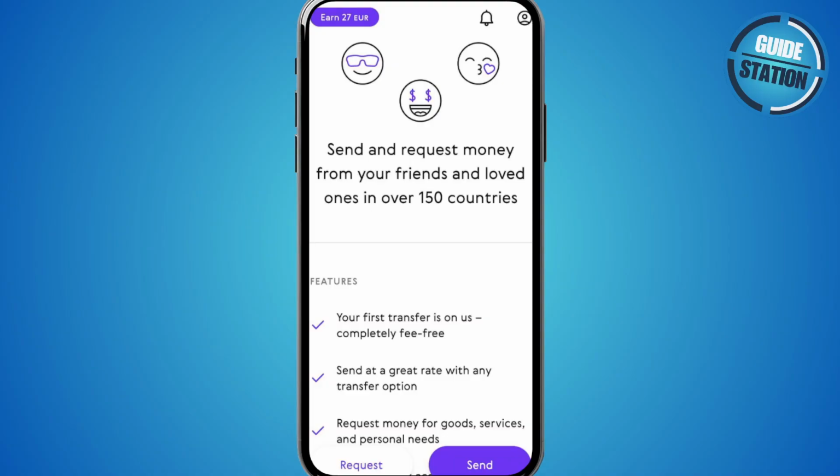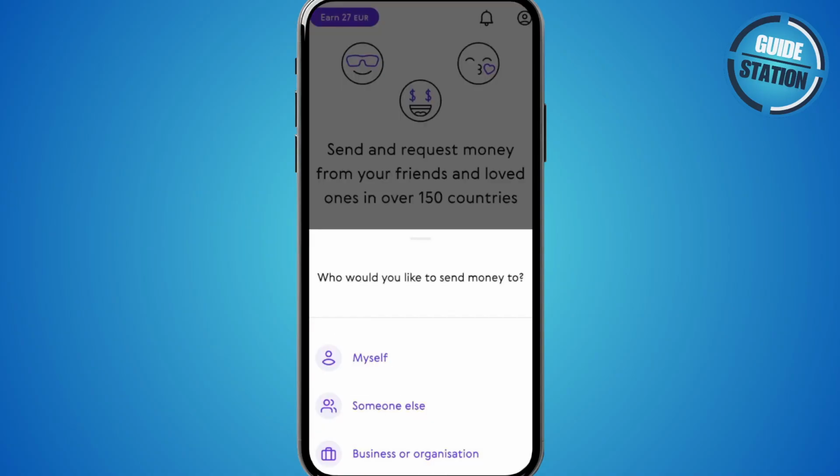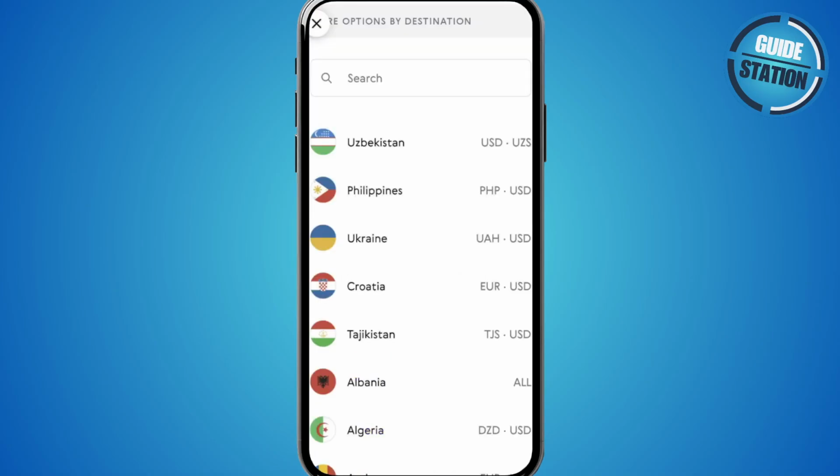So from here, just simply tap send. Then you want to choose send money to someone else. Now enter the recipient's country. In this case, just choose Pakistan and then select the receiving currency.